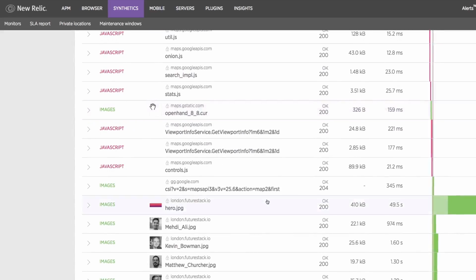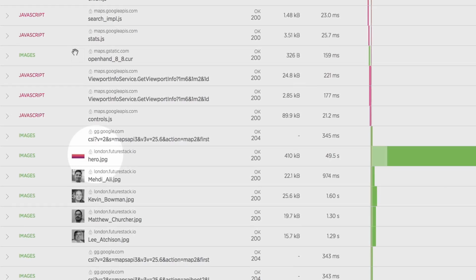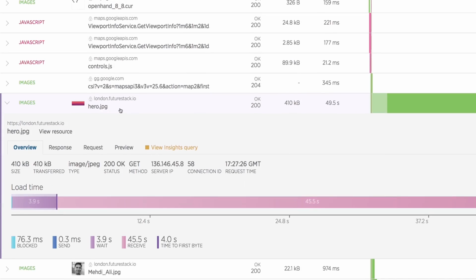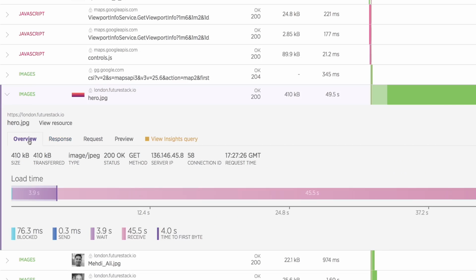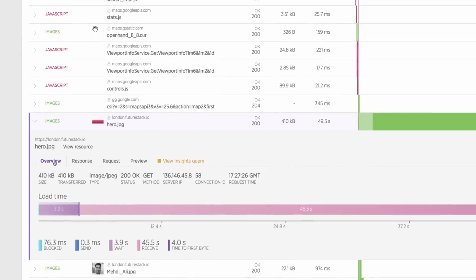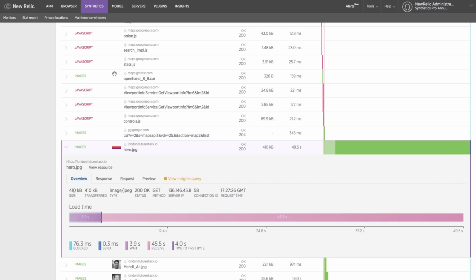It looks like a significant portion of time was spent loading images, particularly this hero JPEG image. Clicking in further, we can see that it doesn't appear to be compressed in the response. And a quick search shows that the server IP is actually US-based. Looks like this is a great opportunity for geo-distribution, caching, and compression. A pretty standard error, but one that may have gone completely unnoticed without the convenience of New Relic Synthetics.